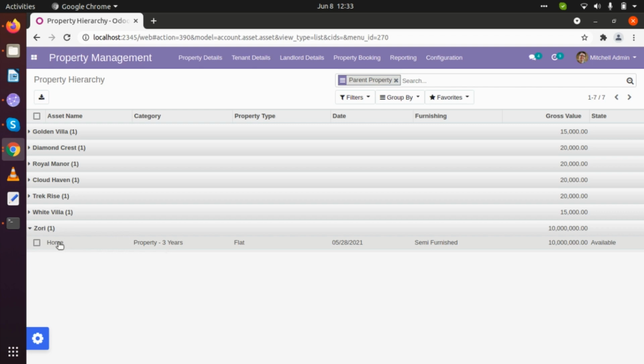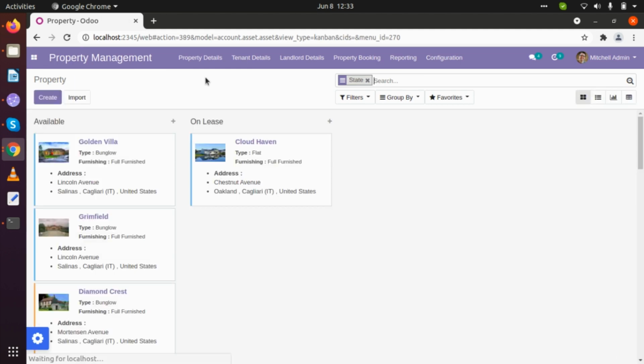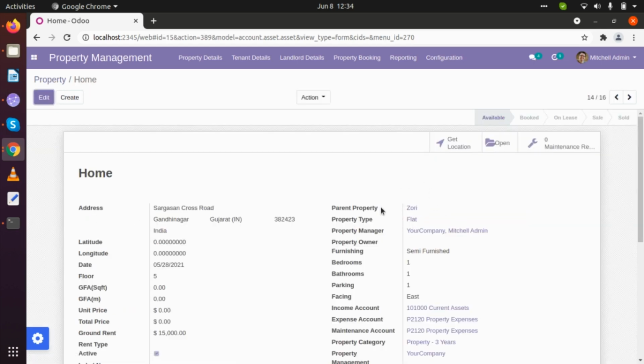So let's click on this property, and that is available here. If we want, we can select our property from here also and here also. So it will be shown like this. This is Zori and that is home. When we click on this home, it will have the parent property as Zori here.